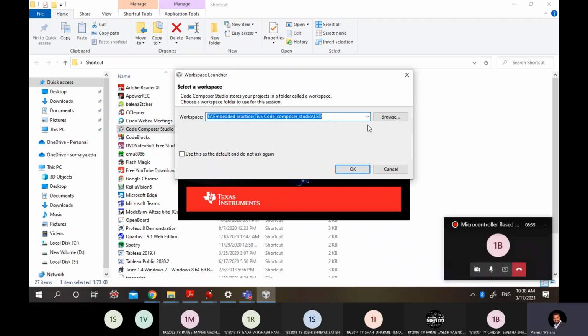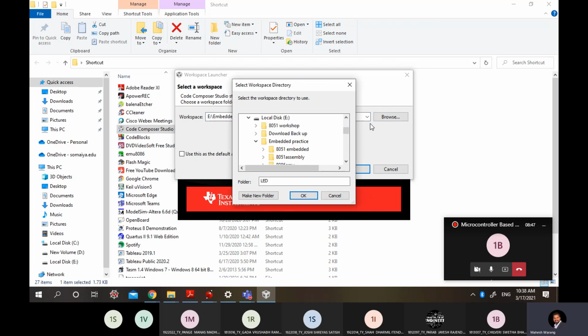So let's see. First of all, whenever you click on that, it will just ask for the workspace where you want to create your folder etc. So just select the path. Let's suppose I will create a new folder in embedded practice. Let's suppose the name is, yeah, here. I will create a new folder here.